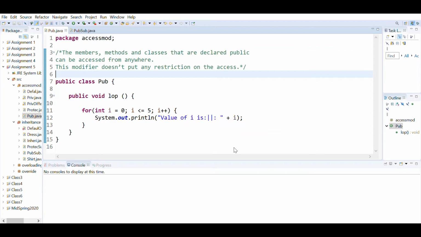Let's talk about the second modifier, which is the public one. According to that modifier, the members, methods and classes that are declared as public can be accessed from anywhere. This modifier does not put any restrictions on the access.